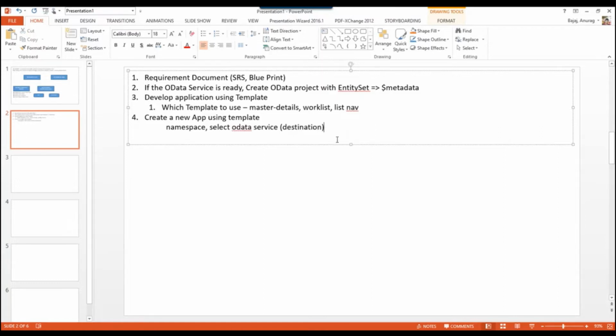Okay. After this is done, you should select your template. So first, of course, you select your template, the namespace, and the project name, and then you also select your OData service: your destination and the OData service name. After that, your application will be created automatically. And once that is created, you can start editing your application as per your Fiori knowledge.